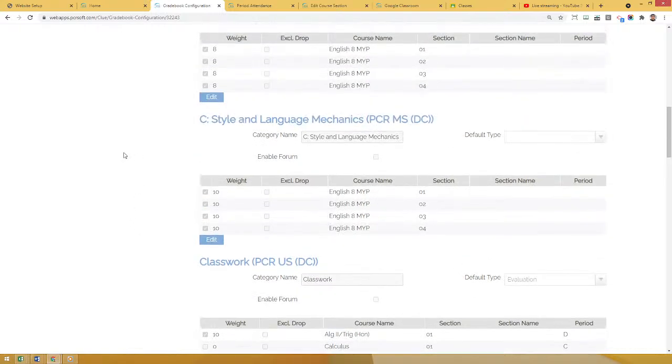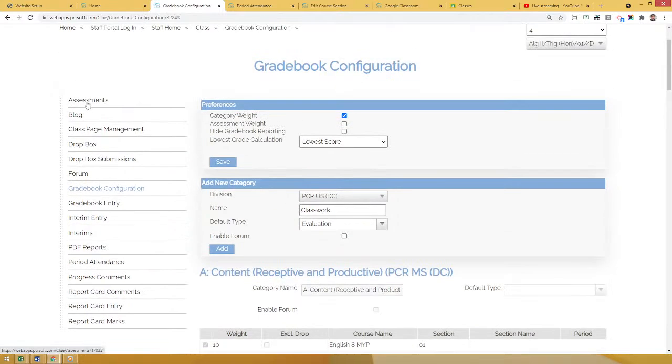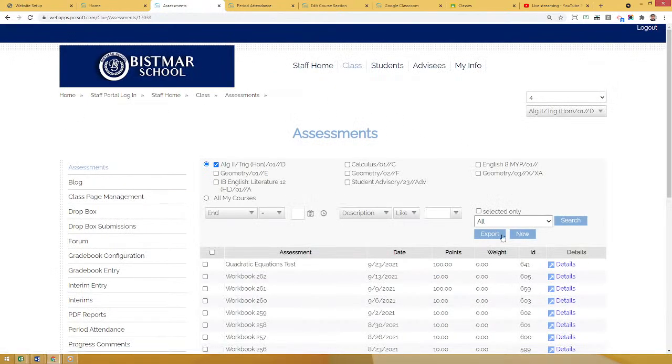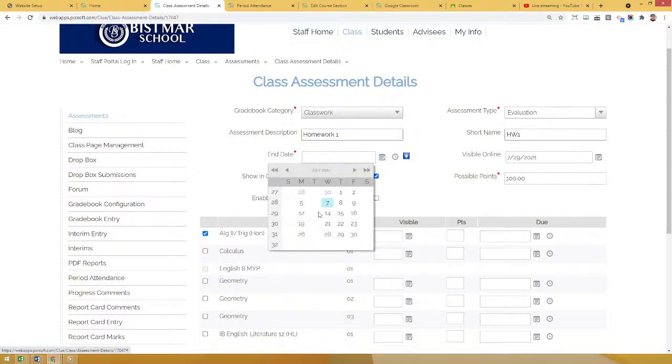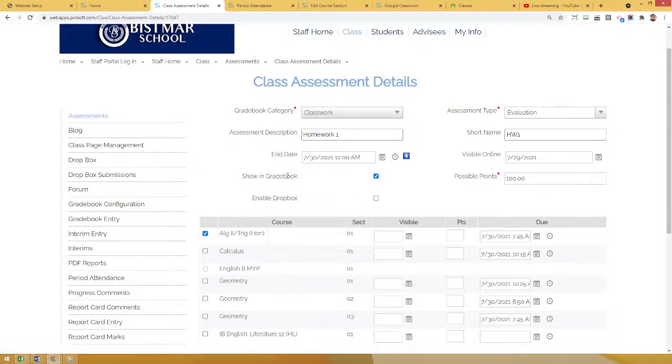The next step would be to create an assignment. So I go to the assessment screen, and I hit new. And here I can create an assignment. I pick my new category called classwork, and I can put in a new assignment. I'll just call it homework 1. End date means when the assignment is due. So I'm just going to pick tomorrow.